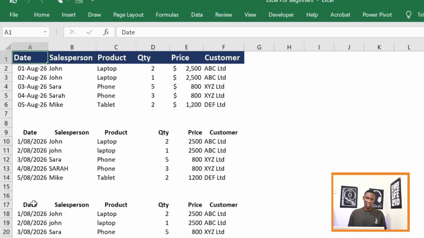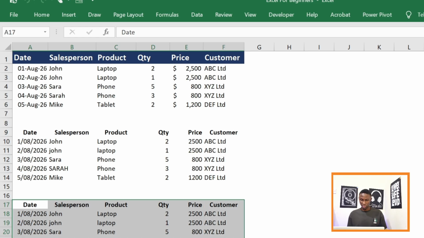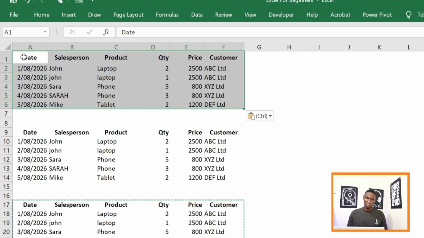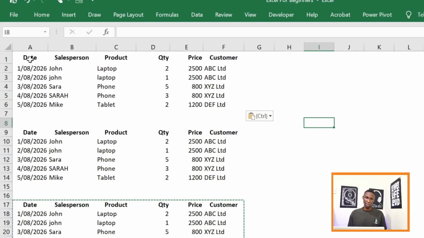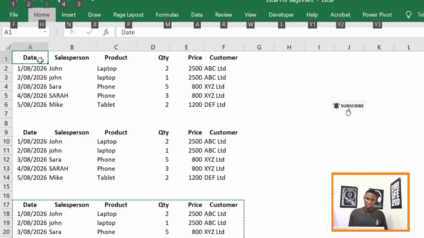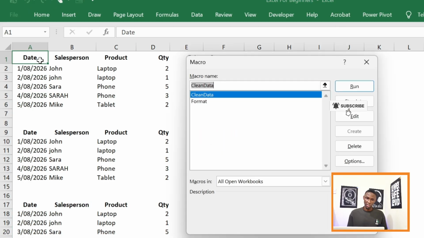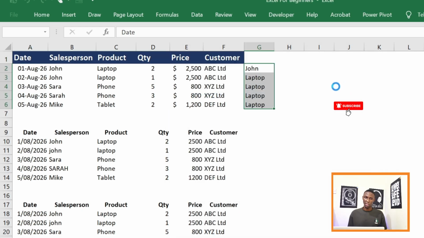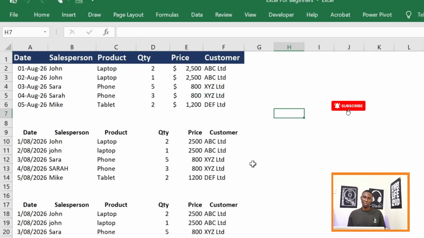Let's say even the next day I also received this data. I just copy this from the website, maybe I get it from there. I paste it to my editor area. Then I click on my first cell. I press Alt F8 to pull up my macro. I select my macro, then I click run macro, as you can see.